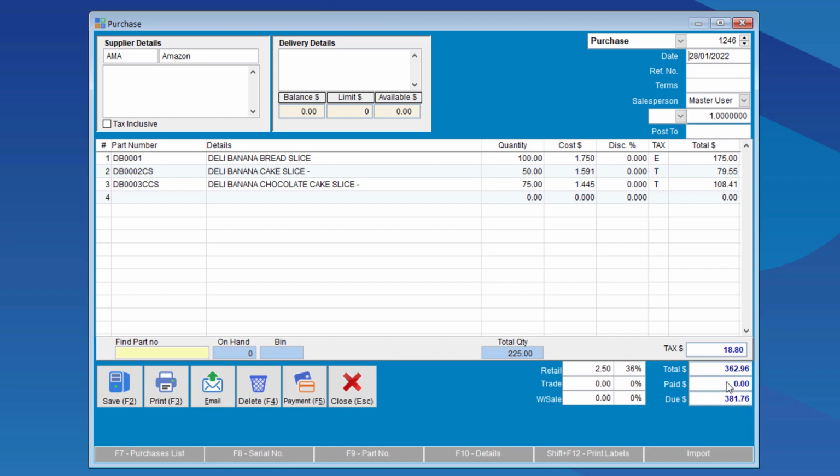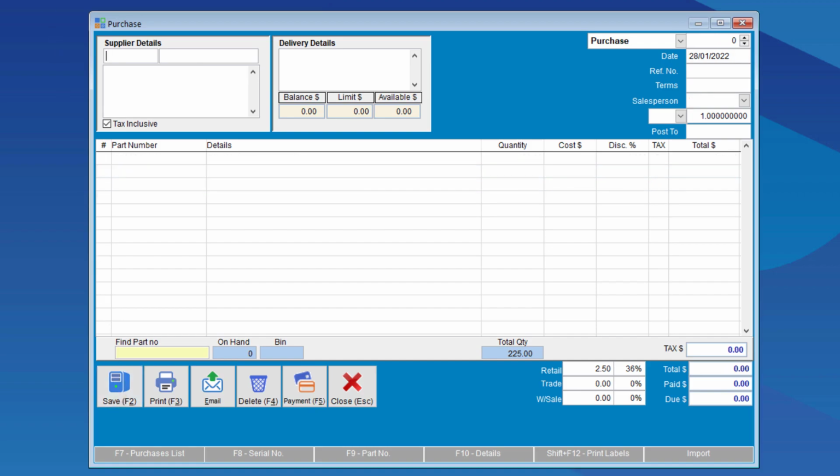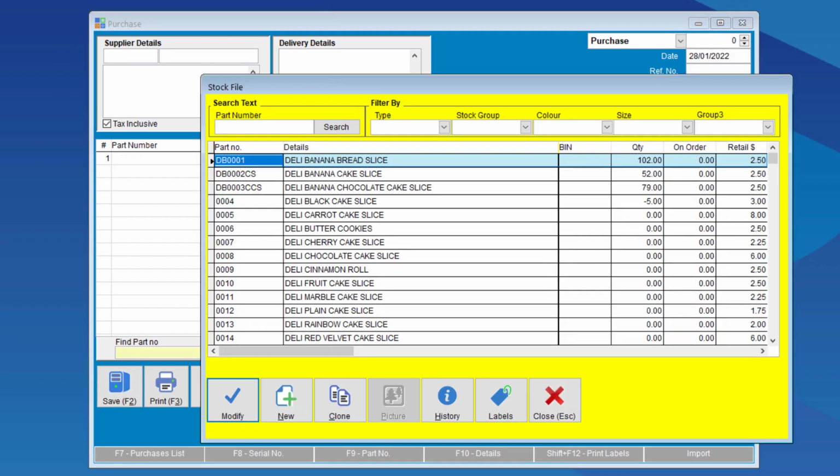We can either pay it now or pay it later. And of course, you can choose either save or print. Once we save it, notice that if we go back and look at the stock, the system has cleared the on order and brought the quantities into the stock. So now we have replenished our stock with the purchase that we have made from Amazon.